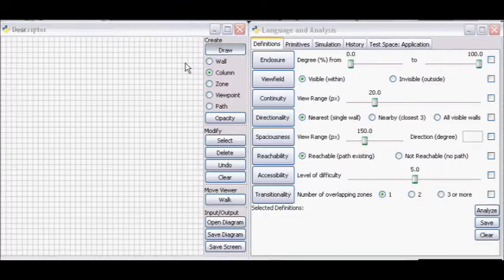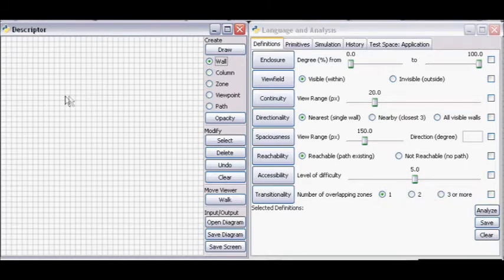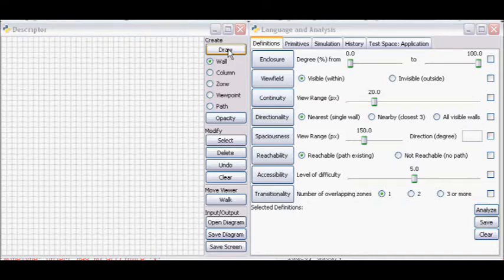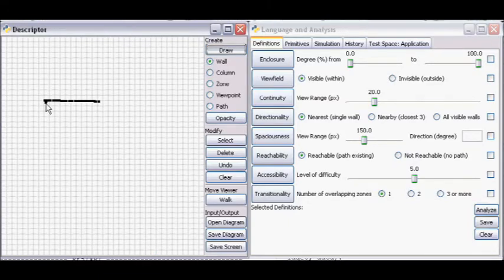When launching the program, the user sees two windows. The left is the diagram editor. The user can sketch or open saved diagrams. The right, the language editor, is for choosing or creating the analysis criteria. The simplest way to analyze diagrams is to use built-in definitions from the Descriptor language shown on the left of the first page of the language editor.